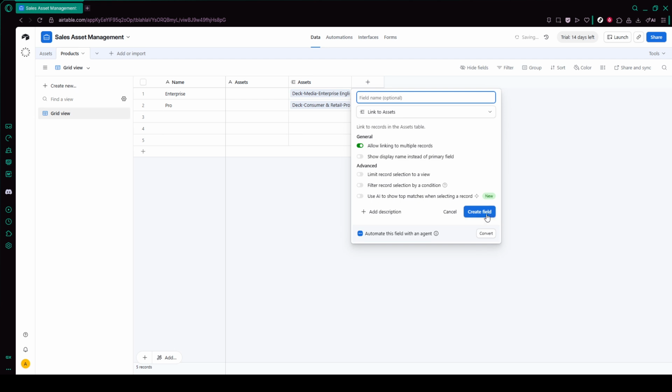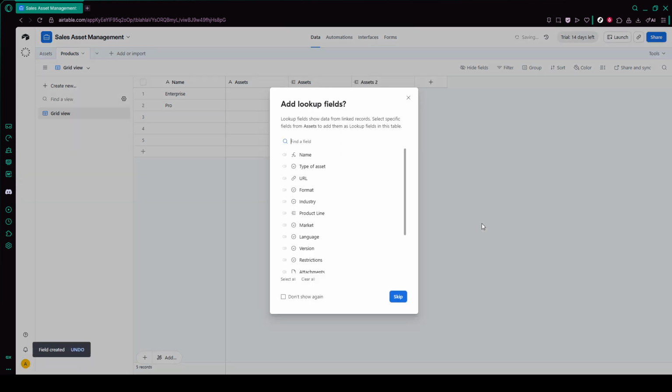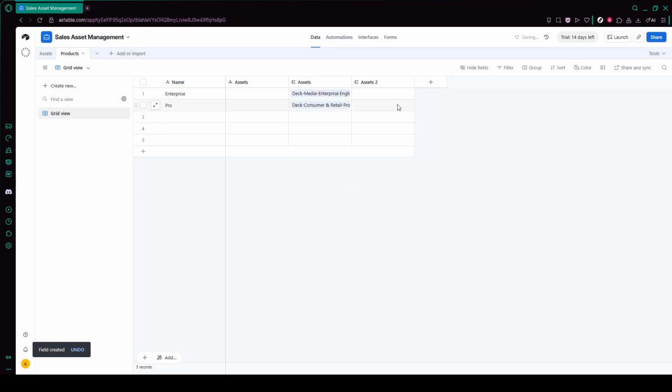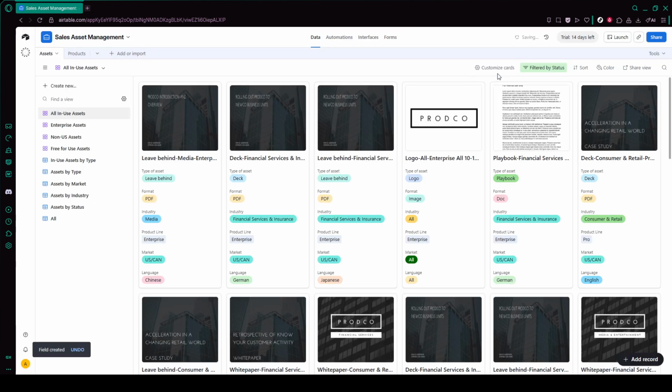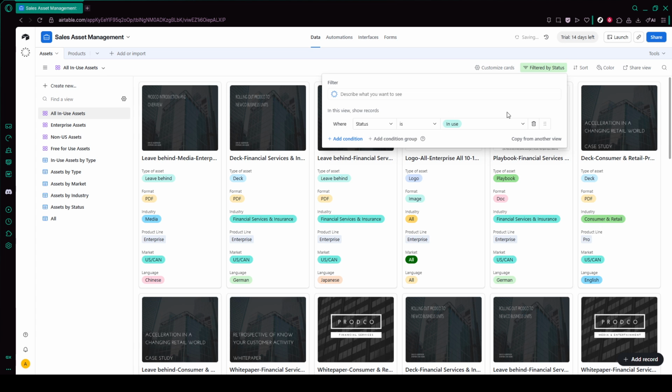Once you have data in your tables, use filters, sorting, or grouping to organize it. Filters let you show only the records that match certain conditions, like tasks due this week. Sorting arranges your records in a specific order, such as by date or priority. Grouping lets you cluster records by a field, like status or assignee, so you can quickly see related items together.